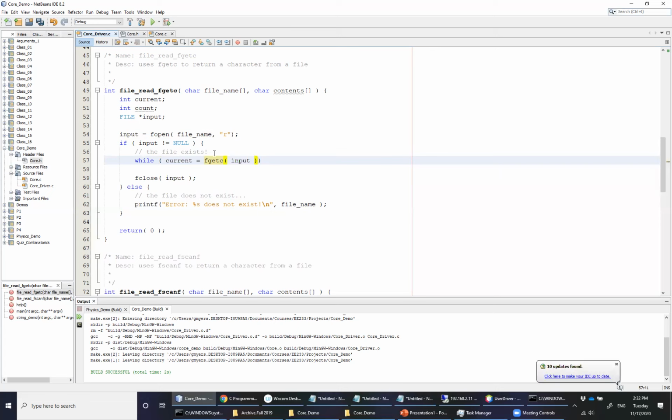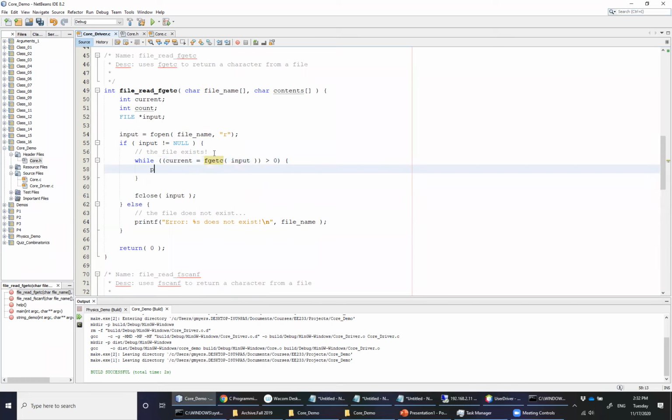The idea here is that we want to make sure that the value that's returned is greater than 0. So I'm going to use an extra set of parentheses here. While current equal to fgetc, pulling characters out of our file, is greater than 0, what I want to do is simply print f whatever that character might be.